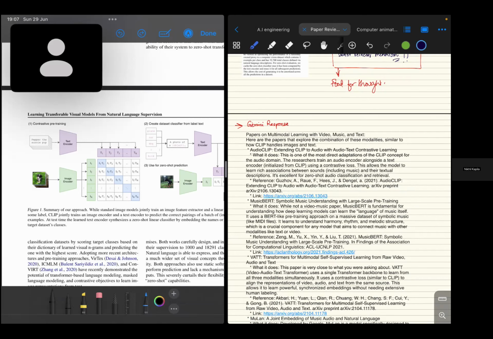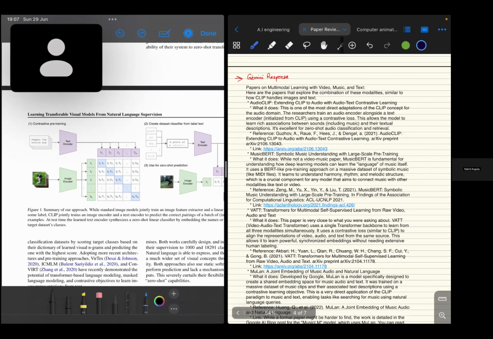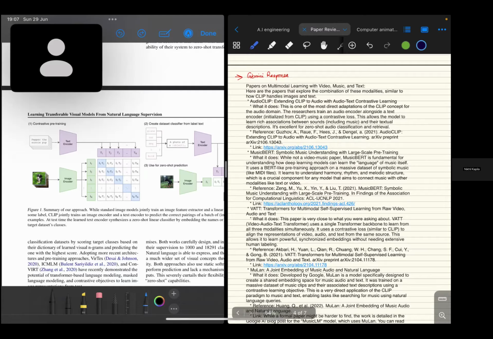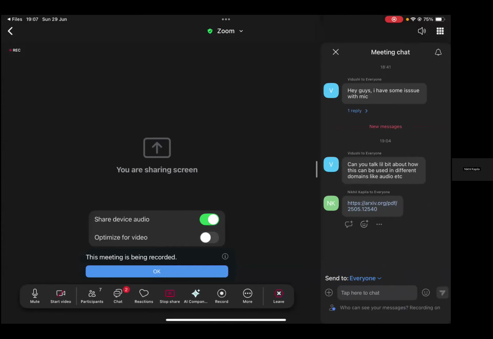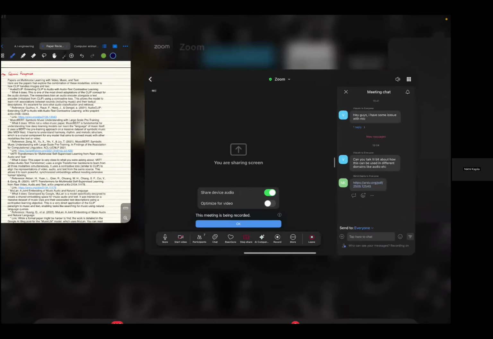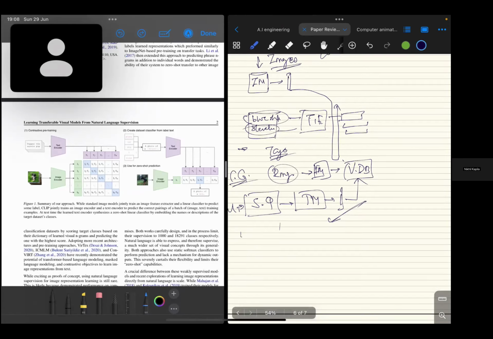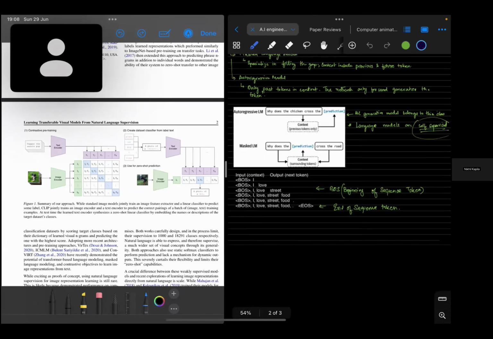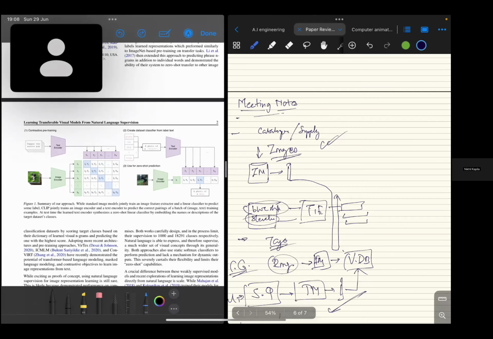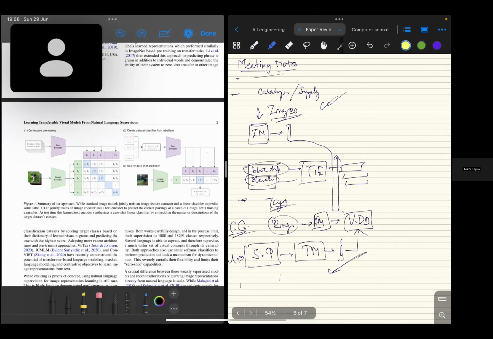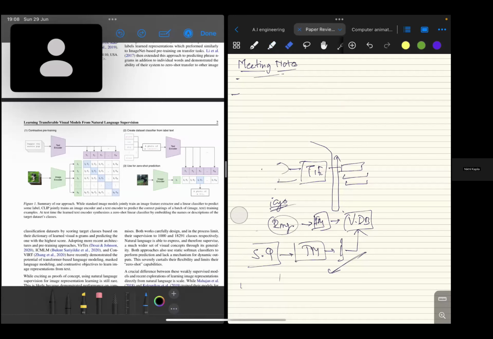Okay. We have a question in the chat from Vidushi. Can you talk a little bit about how this can be used in different domains like audio, etc.? Okay. So I don't have much experience with audio, but provided everything can be thrown at the transformer, I'm going to give some example that I can come up with. For audio, it goes down the same way.